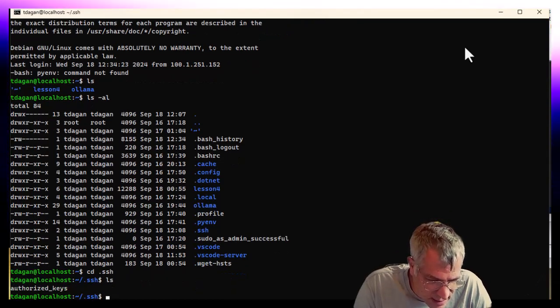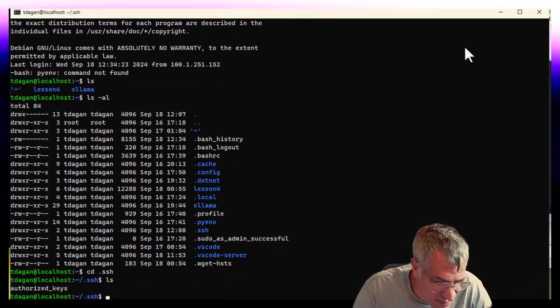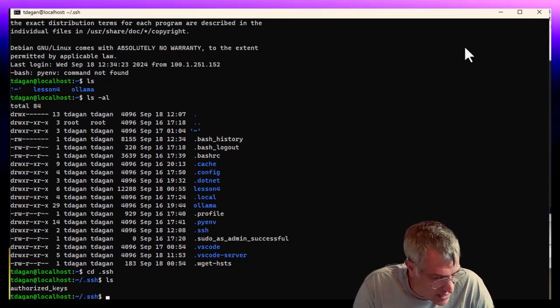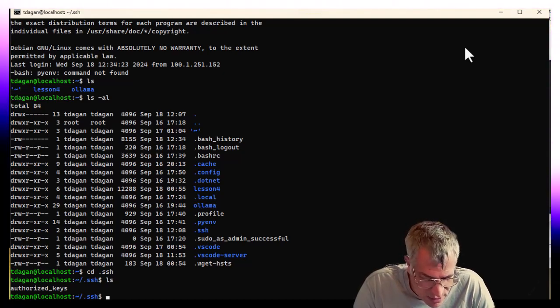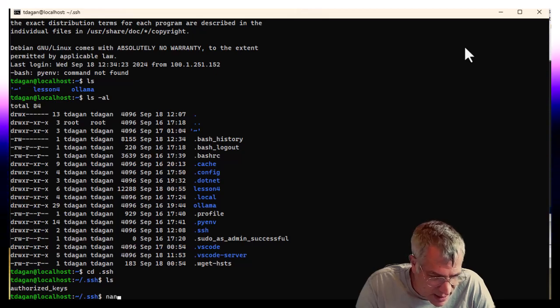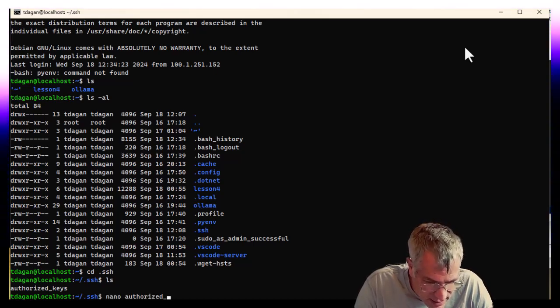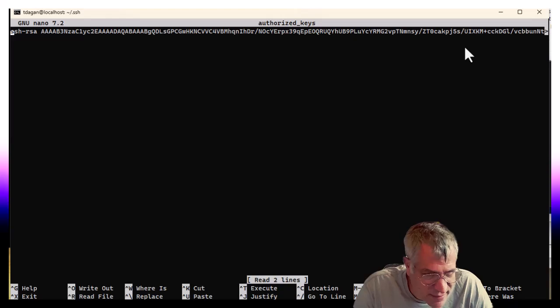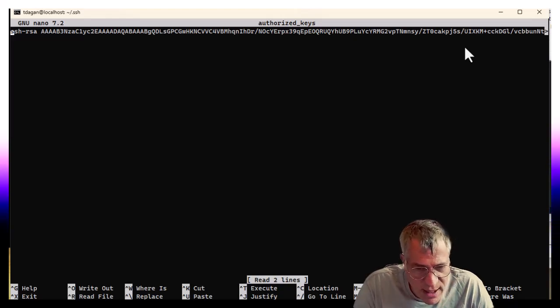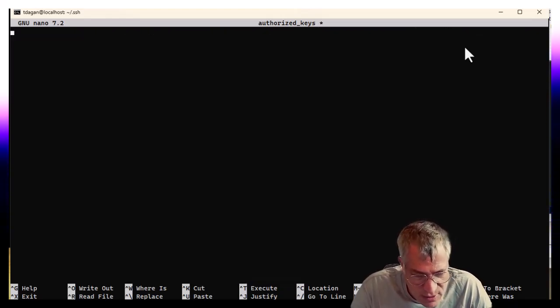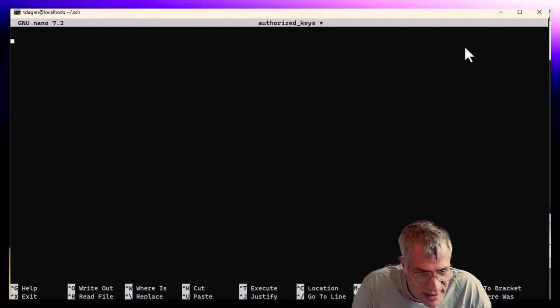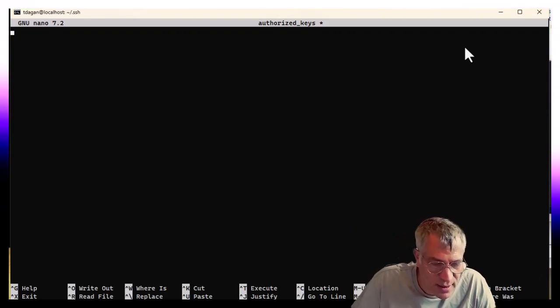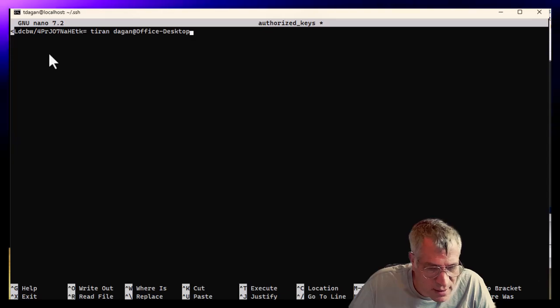Let's see what is in there. I have an authorized keys file. If you don't have one, that's okay. In any case, you're going to type nano authorized_keys. It will create a new one if you don't have one. I already have an old key that I'm going to delete, Control K, and I'm going to paste the new key. So there you go.